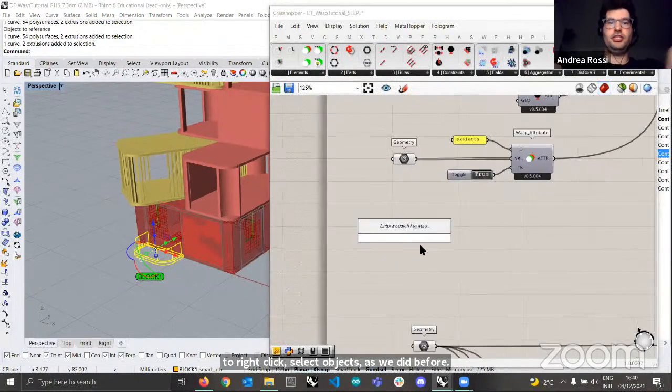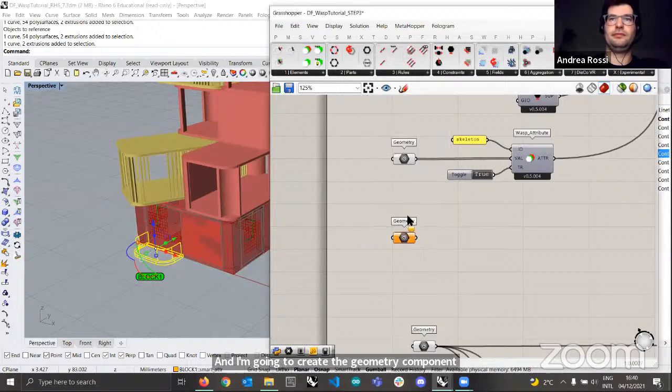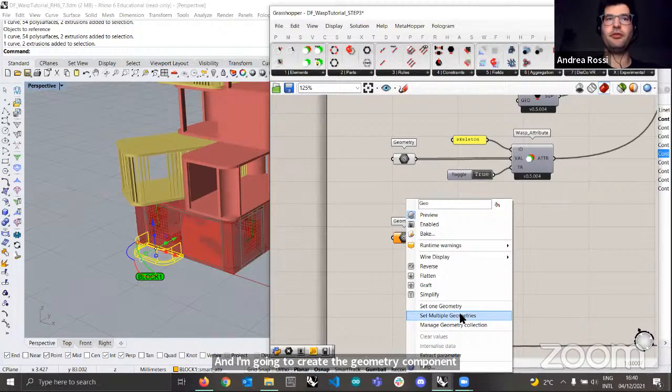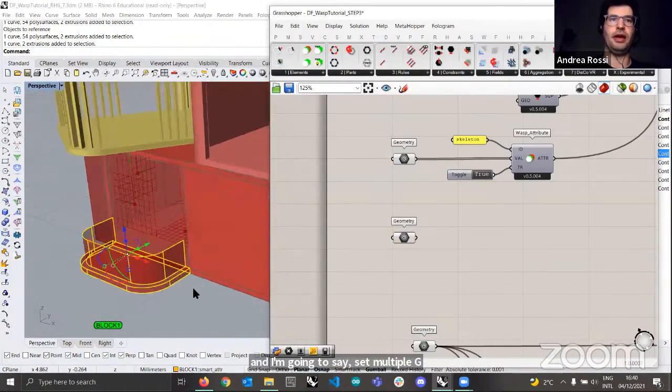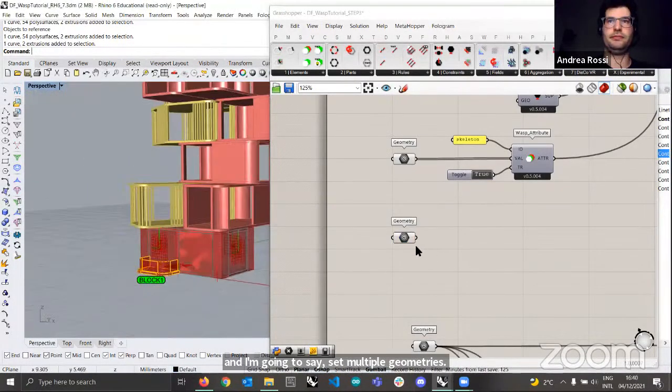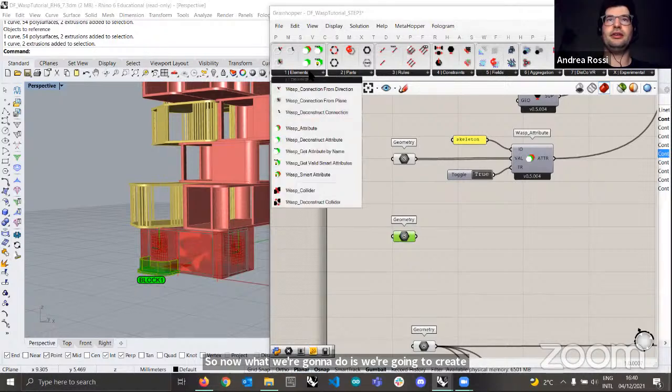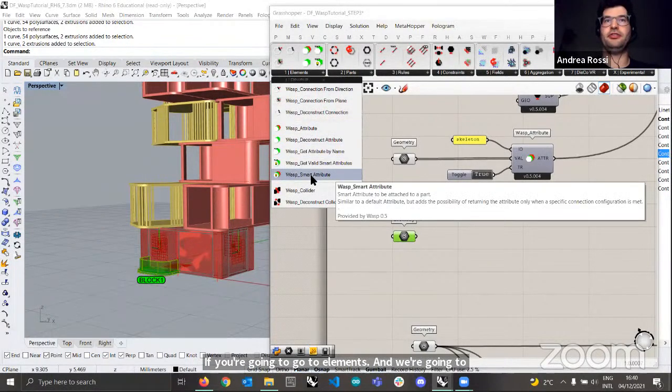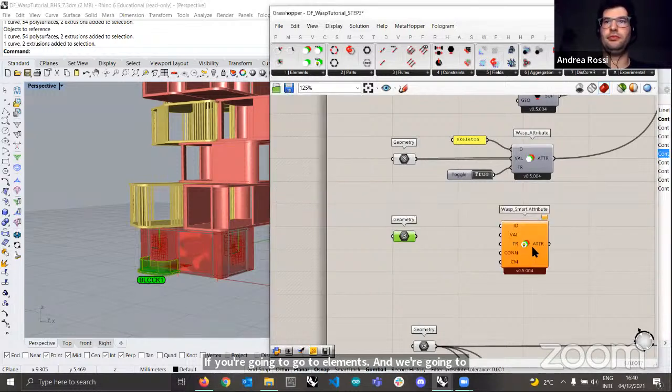And I'm going to create a geometry component. And I'm going to say set multiple geometries and select all my balcony components. So now what we're going to do is go to elements and create a smart attribute.